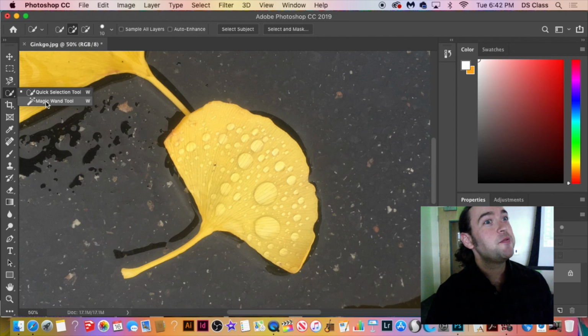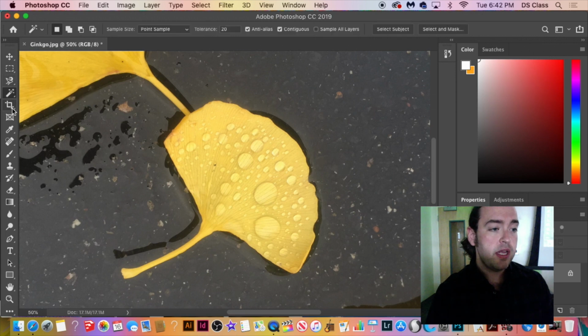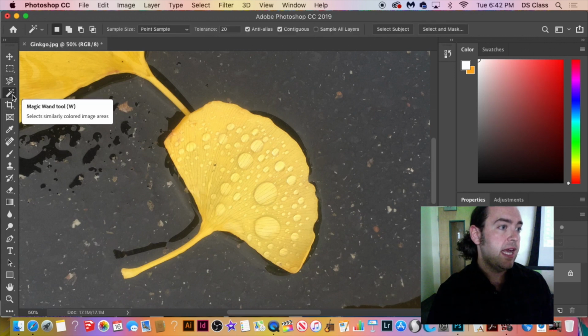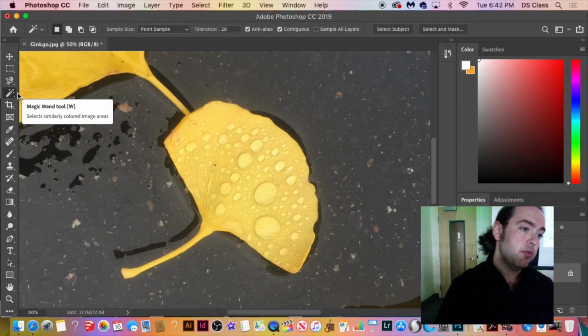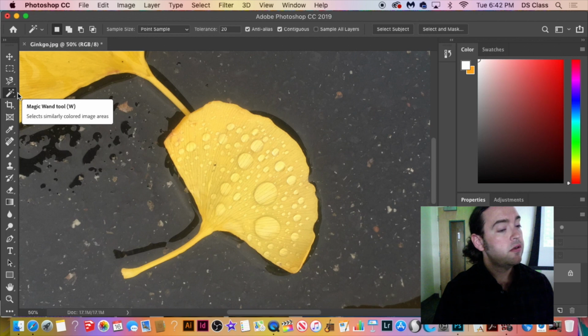Anyone in here used the magic wand before? It's an old one. The magic wand is, again, one tool below the lassos. There are two tools that live below the lasso, and we're going to learn those now. So four down from the top, and then click on the magic wand. Correct.